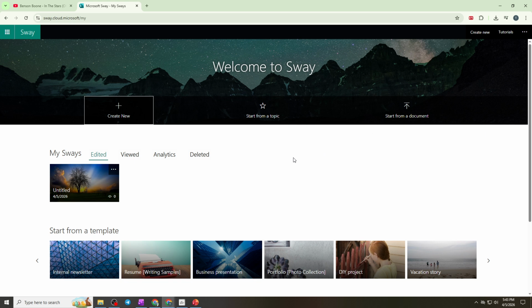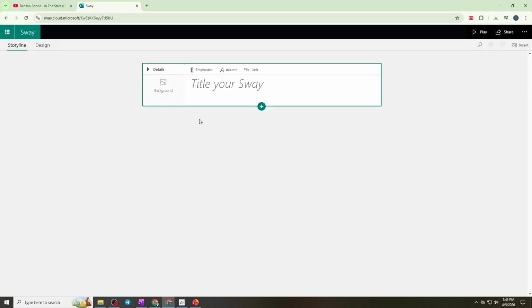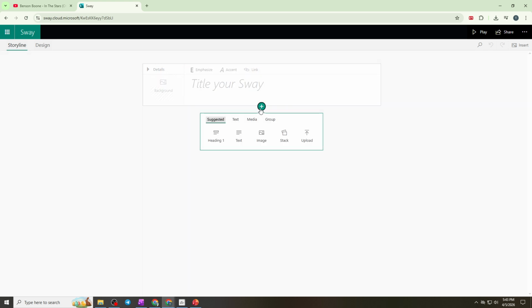Now that you're signed in and ready, either open an existing Sway project or create a new one. Navigate to the section of your storyline where you want the video to appear. Look for the plus icon at the bottom of the card in that location. Clicking this icon allows you to add new content to your presentation. From the menu that appears, select the Media option.